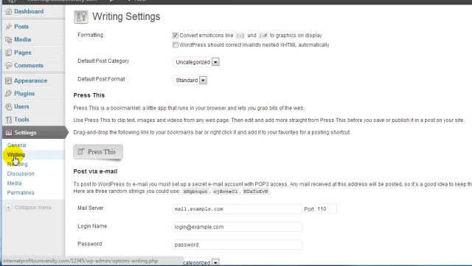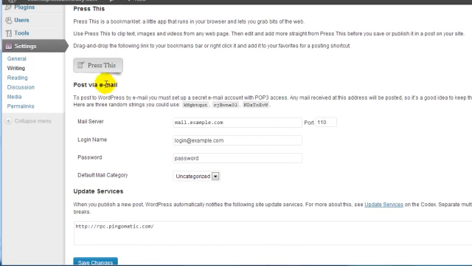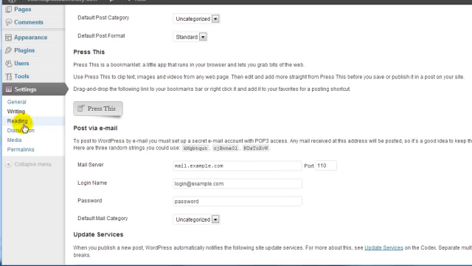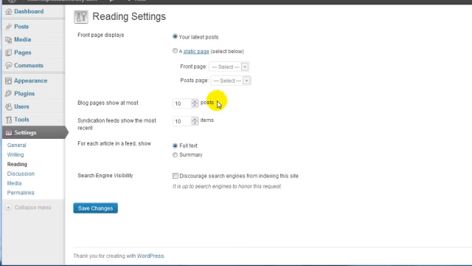And if we go under the writing settings, you have different options which you can actually post via email. I'm not going to go into this information in this specific video because we simply want to clean the WordPress site.